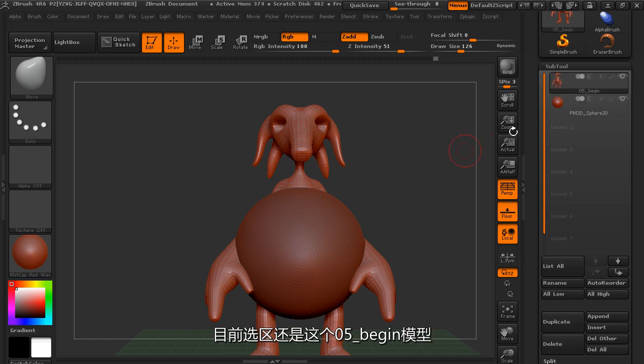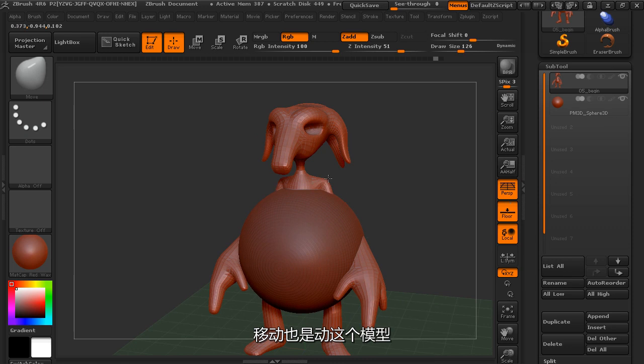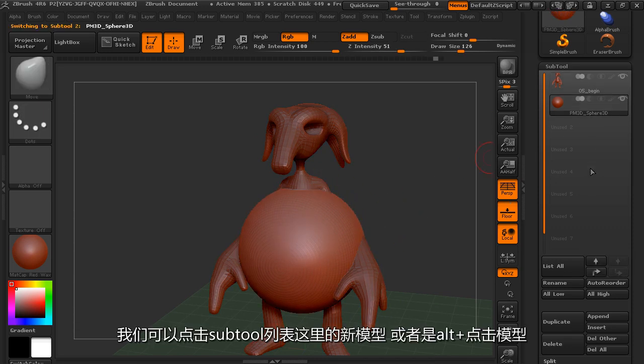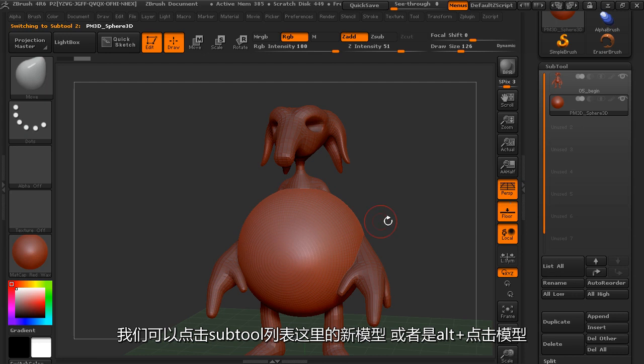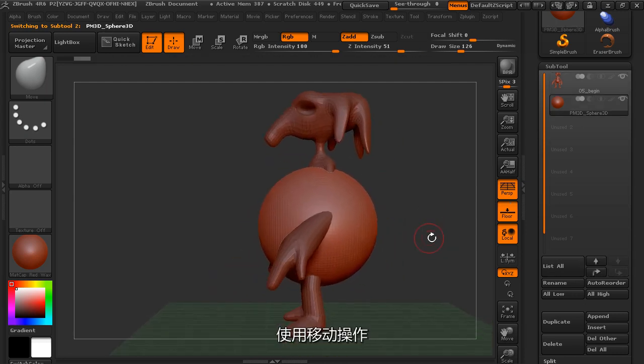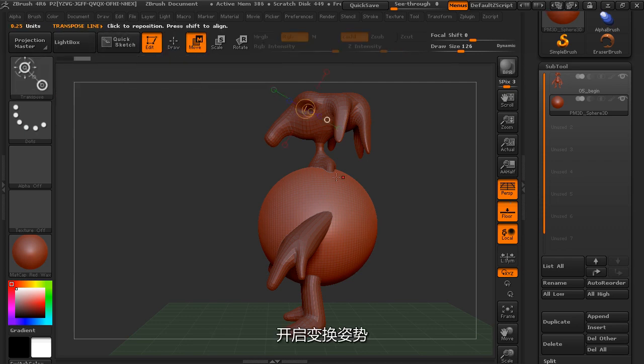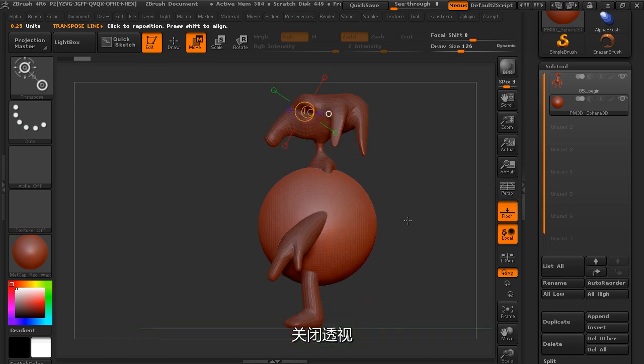Right now we still have 05, this creature selected, so if I were to come in and move this, it's going to actually work on this. But we can either click in the subtool subpalette here, or we can alt-click in the canvas on the particular model. So we've got the sphere selected. We're going to go, instead of to Draw, which will allow us to sculpt, we're going to go to Move. That brings up something called the transpose line. Okay, and so I'm going to turn off perspective here.